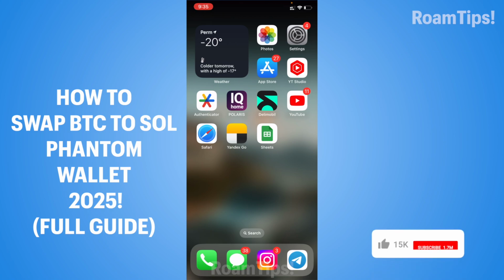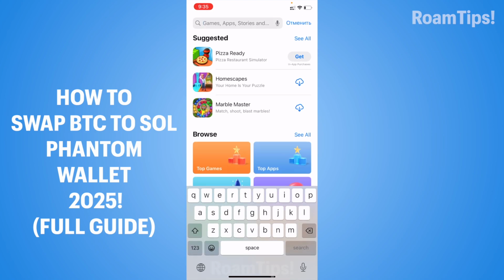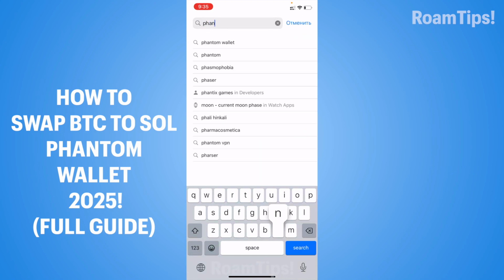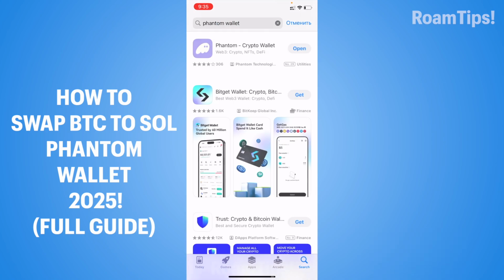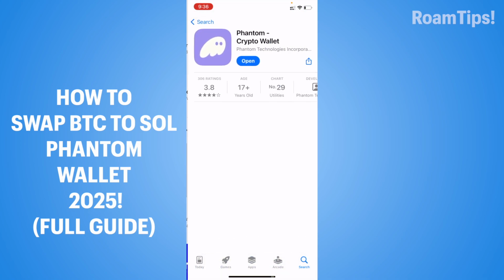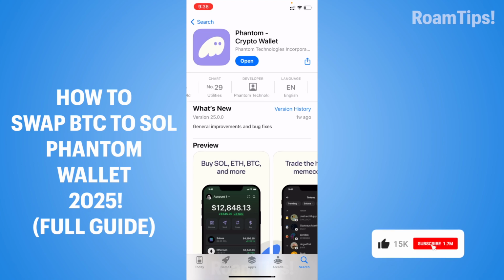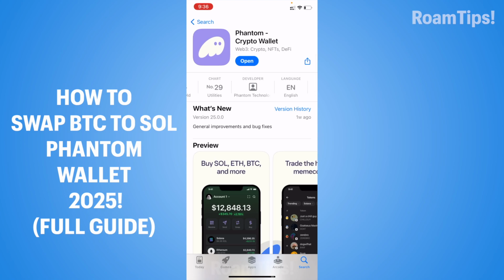Alright, first, click on App Store or Google Play, open, and click on search and write Phantom Wallet. And click on search and scroll and search Phantom Crypto Wallet, developer Phantom Technology, and click on install or get, and wait for it to install, and open. Click on open.